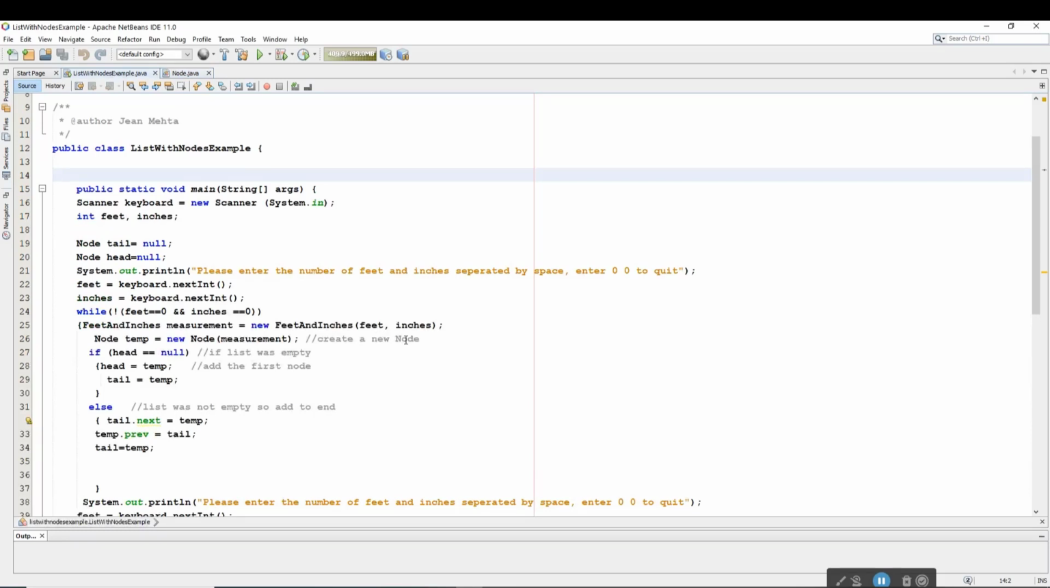Let's look at our program. The program first sets head and tail to null. It asks the user for feet and inches separated by a space and 0 0 to quit. It gets this information from the keyboard, and as long as feet is not 0 and inches is not 0, then we will go into this loop. The first thing that we do is make a feet and inches object called measurement. So that contains the feet and inches that we just input, and then we put this measurement into a new node pointed to by temp.